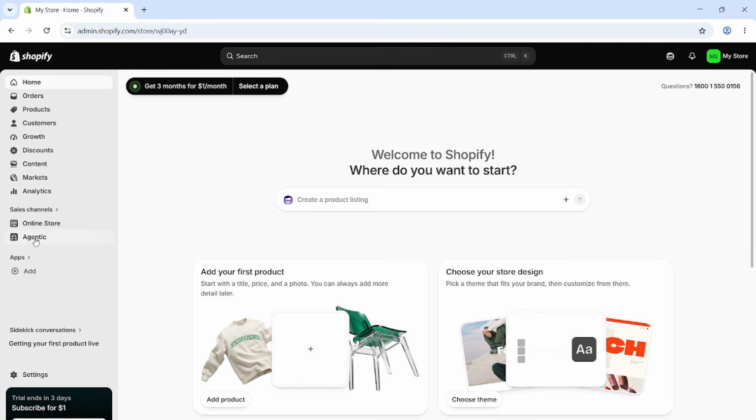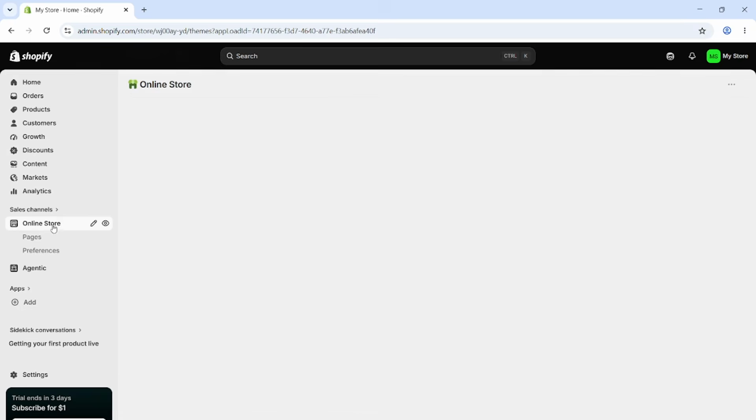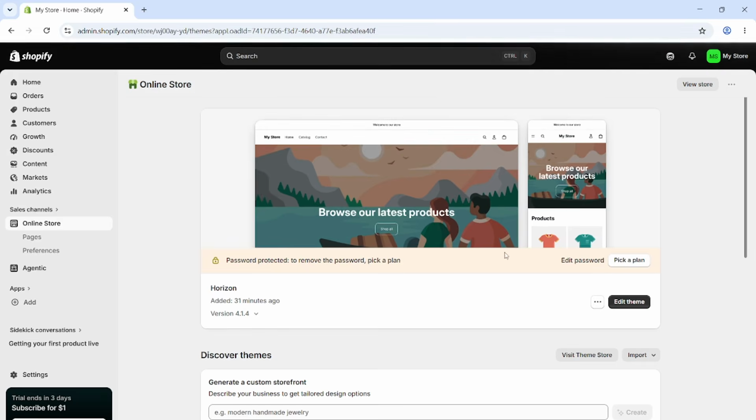First, open your Shopify admin dashboard. From there, click Online Store. On screen, you should see options related to how your site looks and how pages are managed. This is the area where Shopify lets you control your theme and layout, so it is the correct place to make the changes you need.